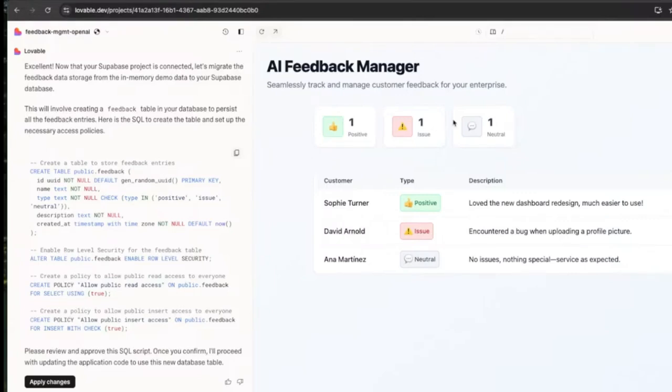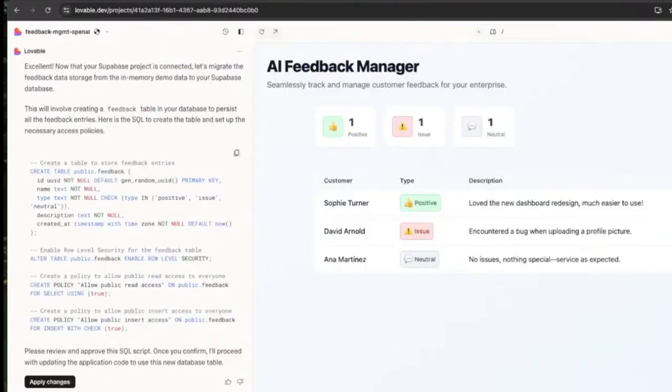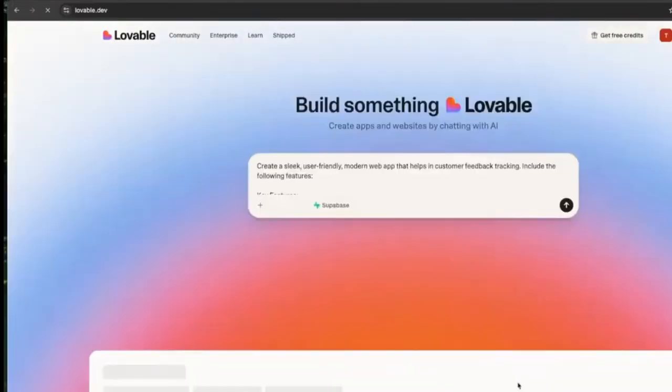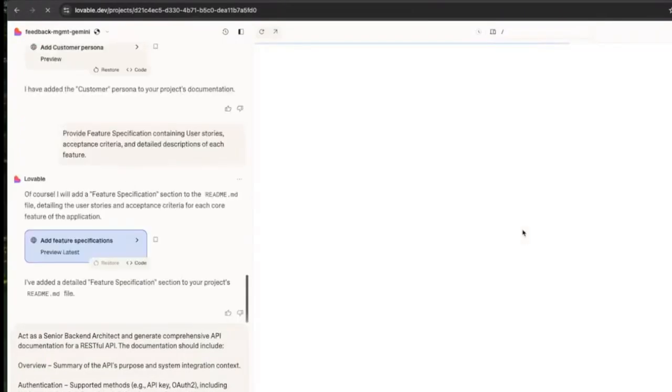Then I tried the same thing with Gemini. Let me show you how the code and the UI looked. Let me come back and open another window. Now I'll show you the Gemini version. I'll share all these versions in the chat message so that you can view them later.